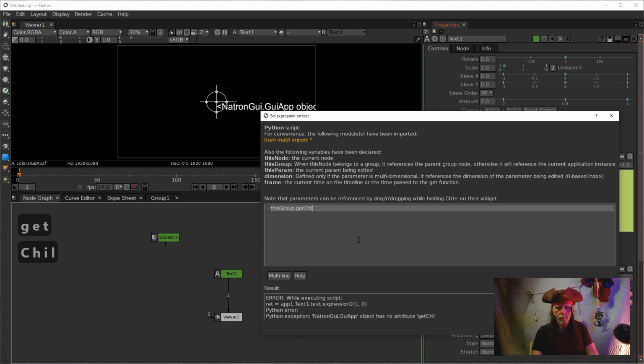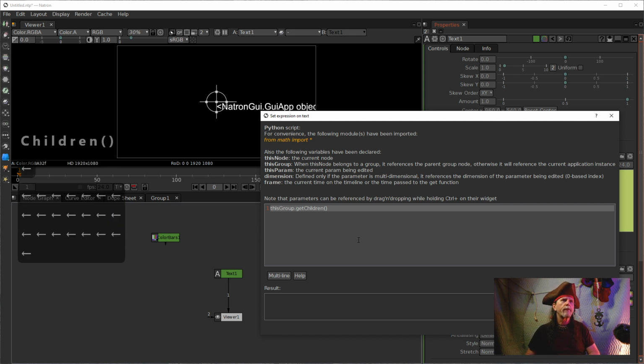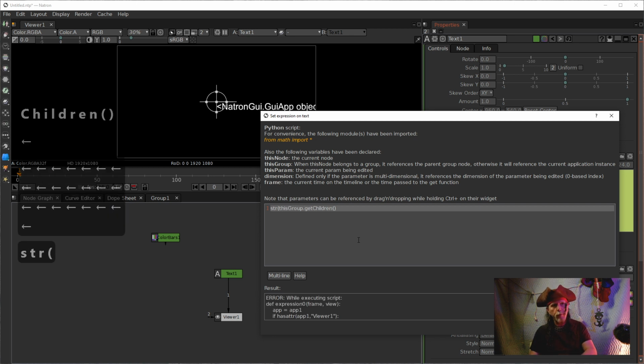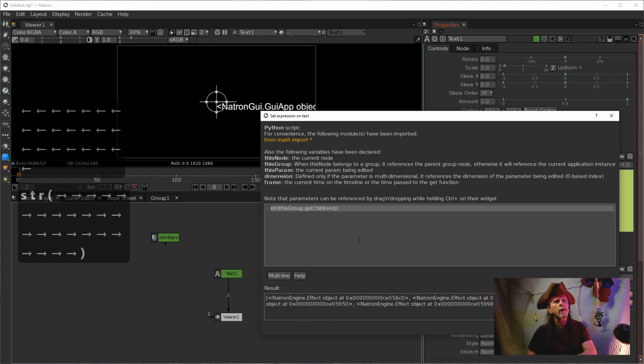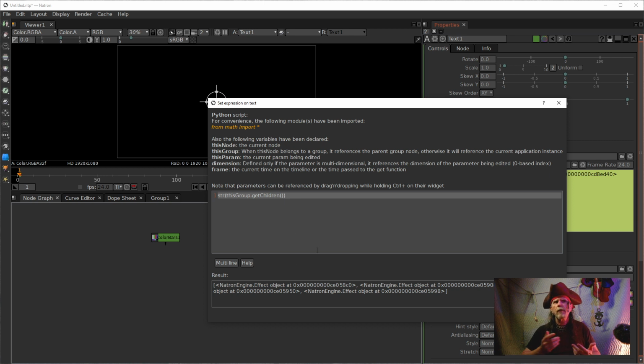getChildren. And we do this, all right, we don't see anything. Well, that's because I got rid of our str(this node.getChildren). And there we go. We have a whole bunch of children here. We can see that we have an effect object, an effect object, an effect object, in fact all effect objects. It's a list of effect objects, but they don't tell us what those effect objects are. So it's not really useful in this sense.